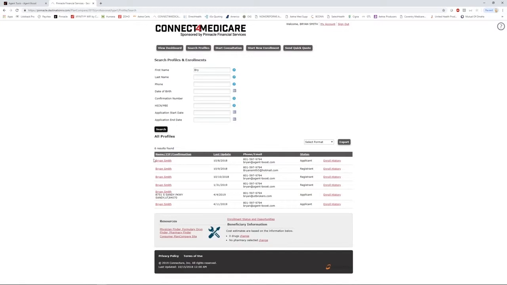and of course you'll see all my test subjects here, which is me. You can look at their enrollment history, what's happened for the client, if they've enrolled or not, where they're at in the enrollment process. You can export the list as a CSV file or a text file, but we're going to start fresh with a brand new enrollment. And you start that under Start Consultation.